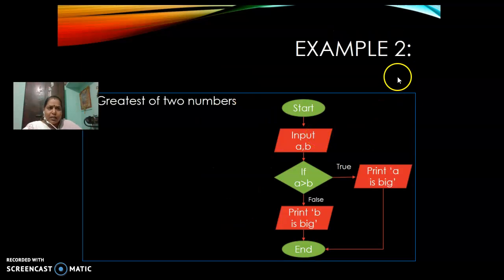Next, example 2, greatest of two numbers. So start is the starting part of flowchart. Next we have to get input for a comma b, so that should be written within parallelogram. Next we have to compare a with b. So all comparing, conditional statements or decision making statements are given within this diamond symbol.